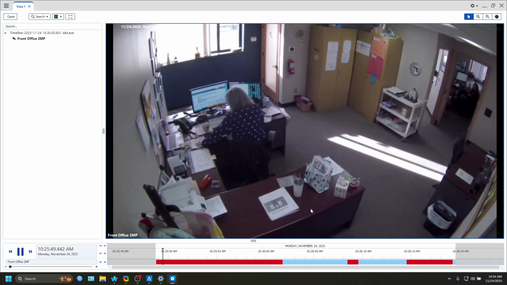You can hit play to watch your export. You can fast forward it using this button here, and it will show you how fast forward it is, and you can slow it down using this one as well. You can pause, you can go backwards. We'll put it at 1x, which is normal speed.